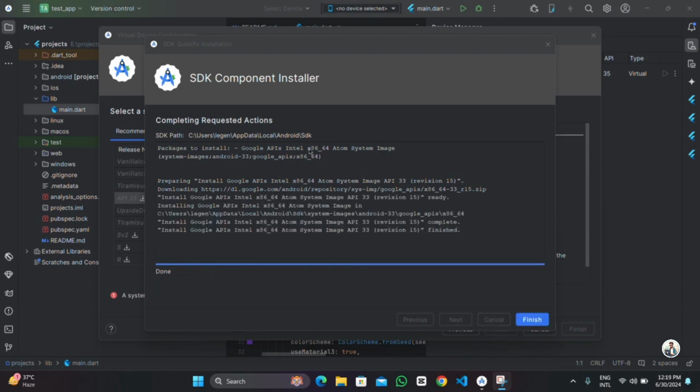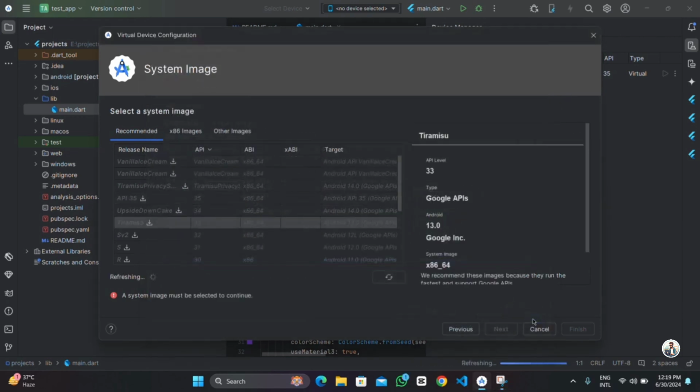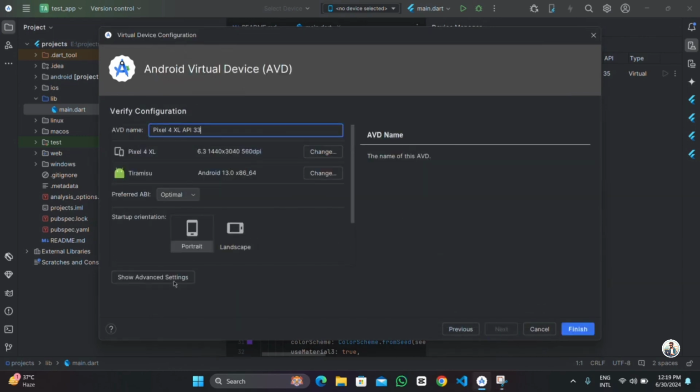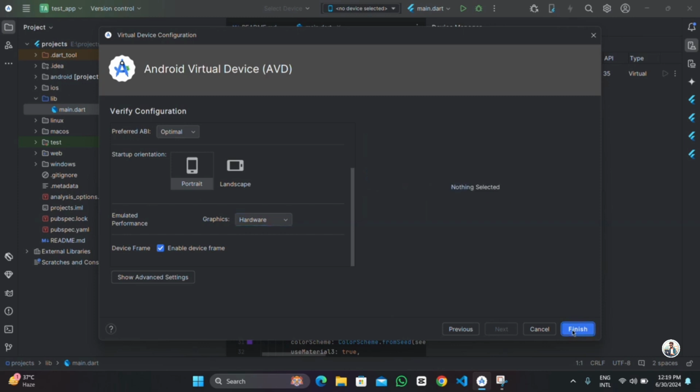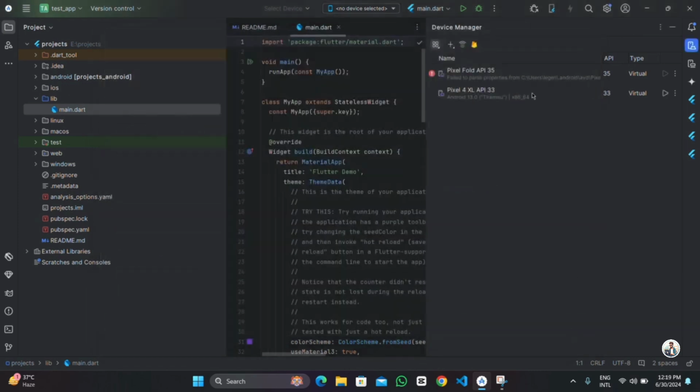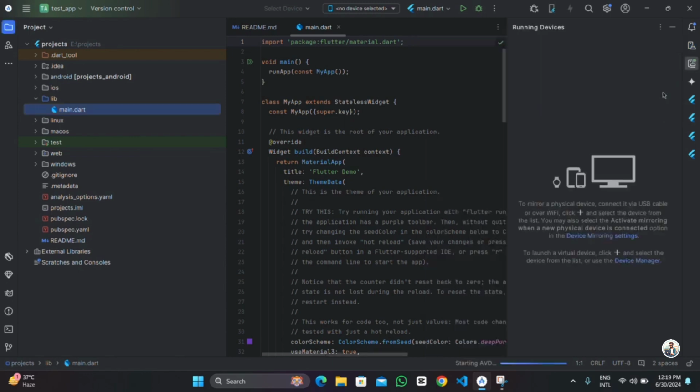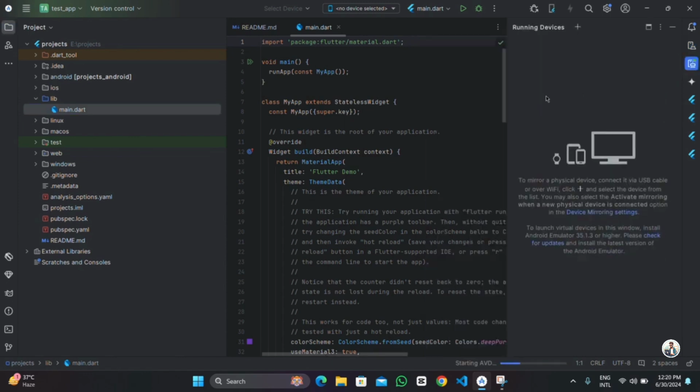And now our download has been done. Tap on the finish button to proceed ahead. I will select this OS image, system image, and tap on next. From here we have the portrait orientation, and the graphics set to hardware for better performance. Now tap on finish to create your emulator. We have one created here now. So tap on this play button to start the emulator. The emulator will be shown here on the right pane, which is running devices.